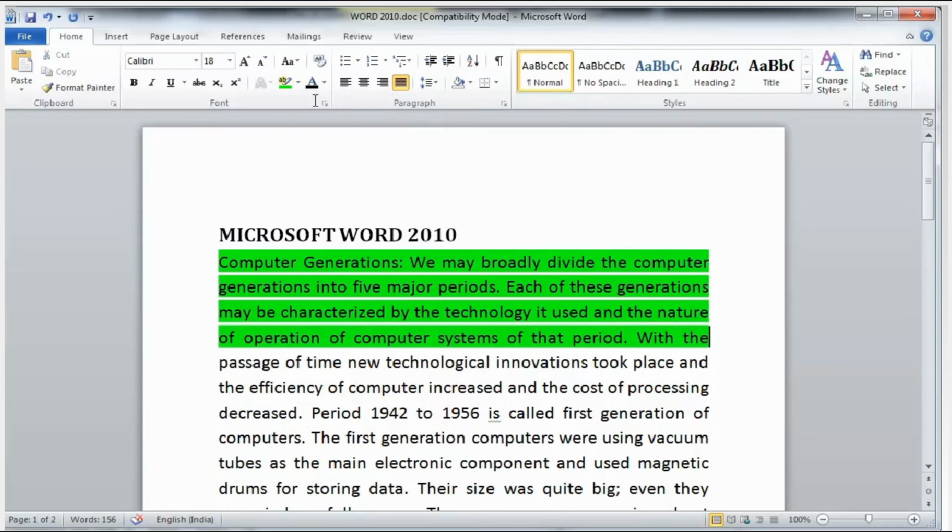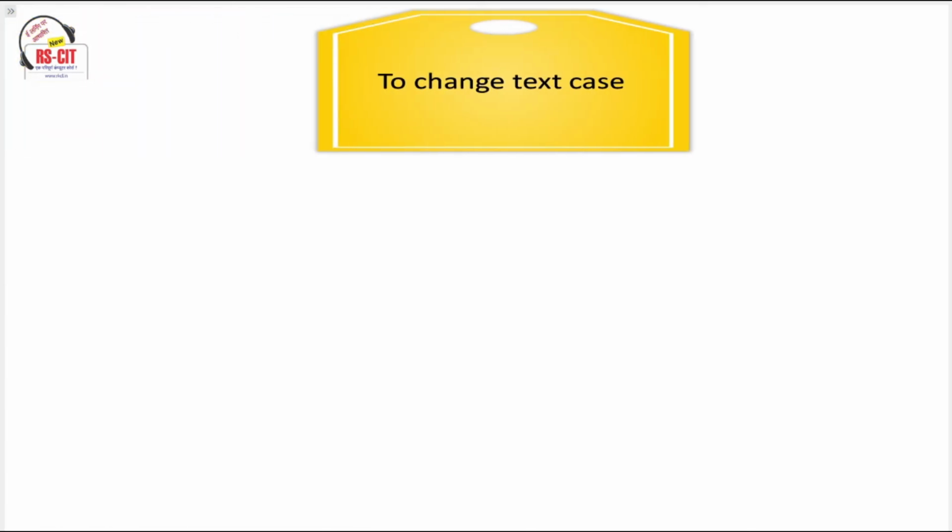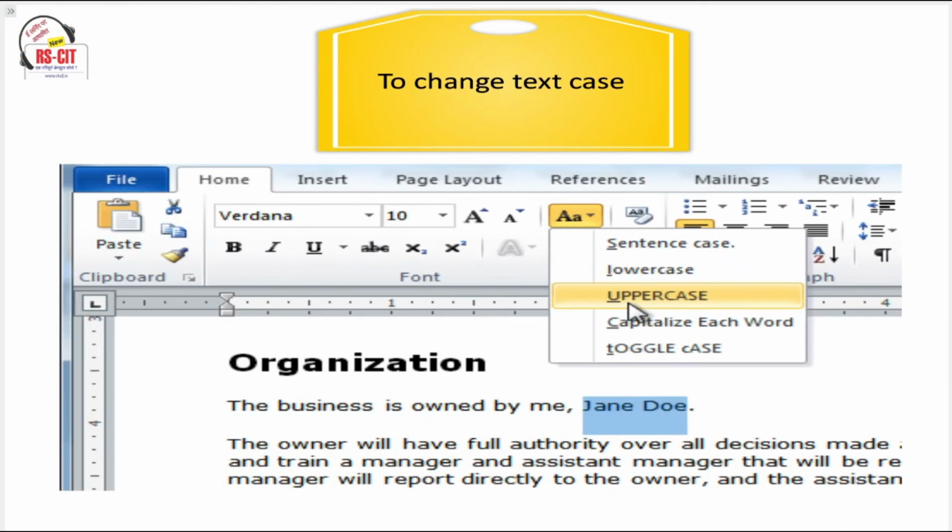Select the desired highlight color. Selected text will then be highlighted. To switch back to the normal cursor, click the Text Highlight Color command. Changing text case. Select the text you want to modify.